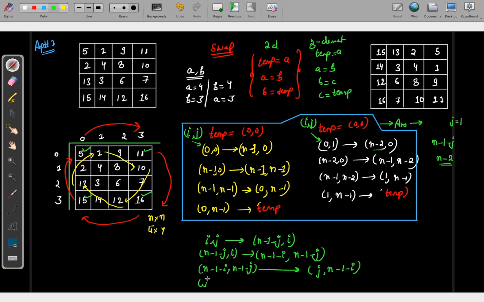Now j comma n minus 1 minus i, what do I want to be filled with? Basically i comma j. So I can put temp here, right? And in the temp I will basically store i comma j. So these will be my terms.